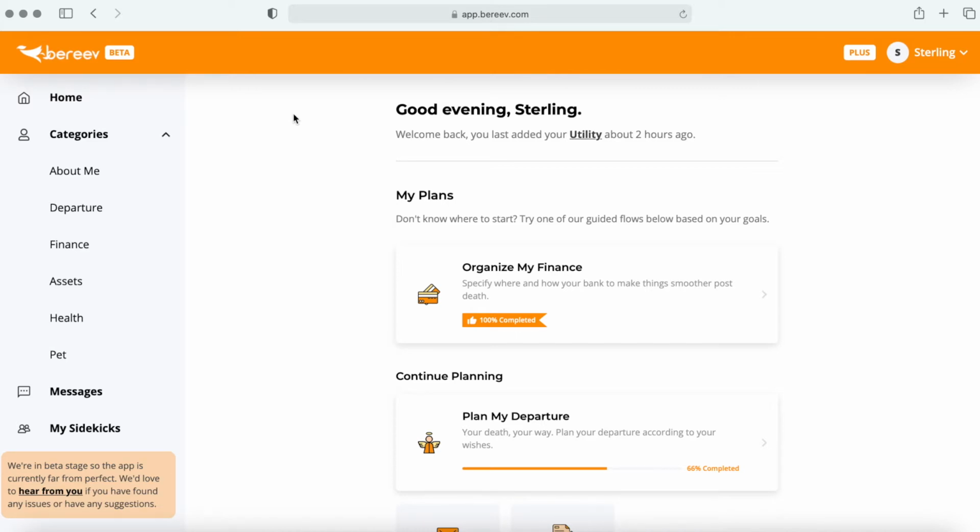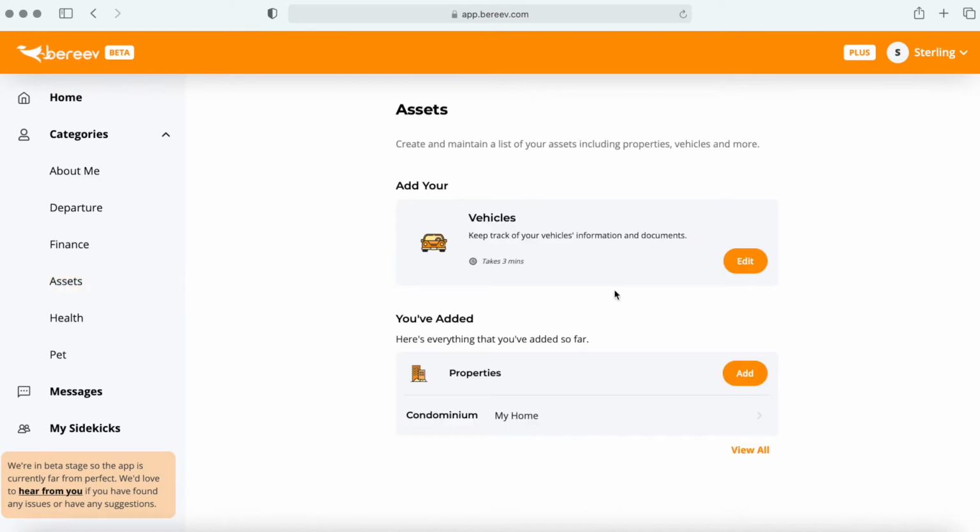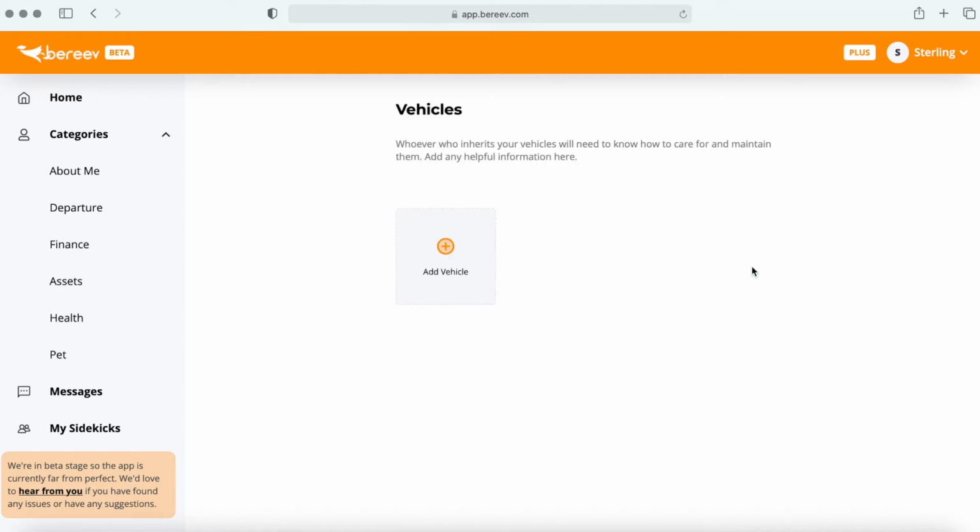The first thing you want to do is go to Categories on your navigation bar, look for Assets, and click on that. On top here you will see the option to add your vehicles. So let's click on that. Alright, and let's click on Add Vehicle.